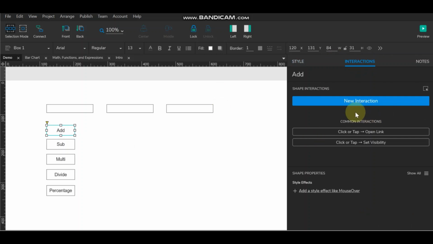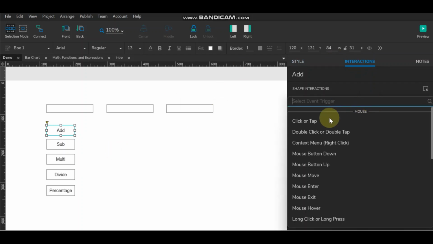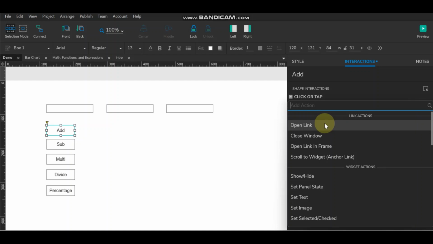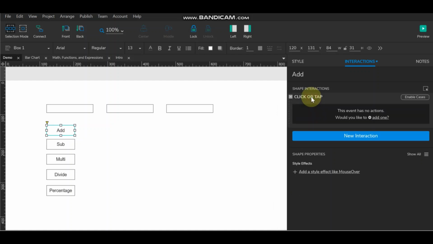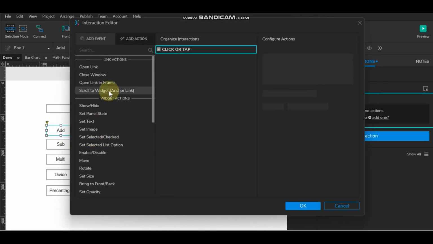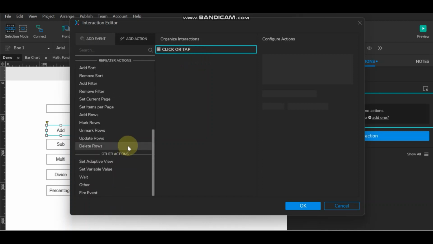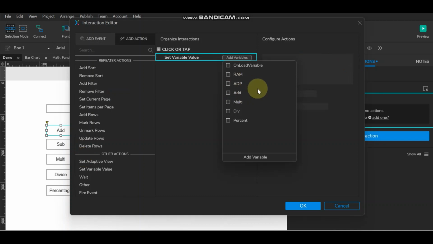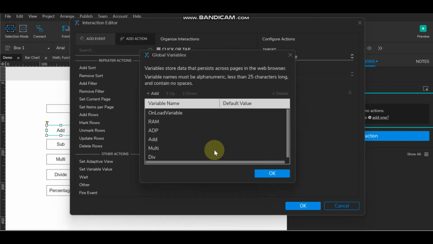So for that we are going to add an interaction, which is a click or tap, and here I'm going to add the condition. First we need to add the variable value. Already I have created this add, multi and all, so the same way you can add here. Click on this add and say OK.